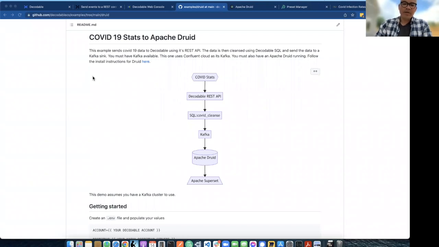And today we're going to look at COVID-19 infection rates throughout the globe. This is the pipeline I'm going to be building today. Actually, I've already built it. I'm just going to walk you through how I built it.